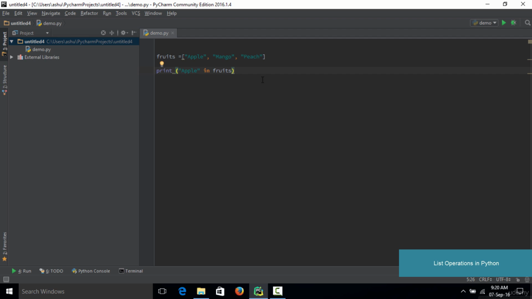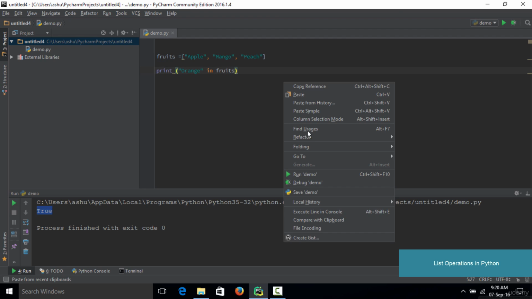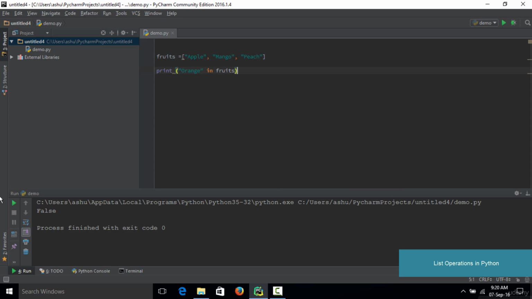So if we save the code and if you run it, as you could see, it returned us the value as true, and the value is true because apple is actually present in fruits. Now what if we check for oranges over here? So if we type orange over here and if you save it and if you run the code, as you could see, now we got the result as false, and the reason for that is that orange is not actually present in our list, which is called fruits.